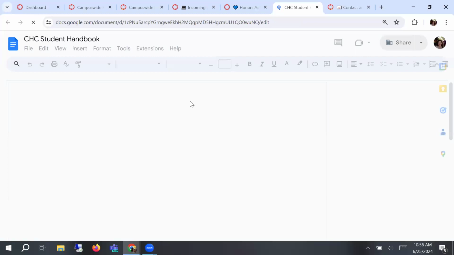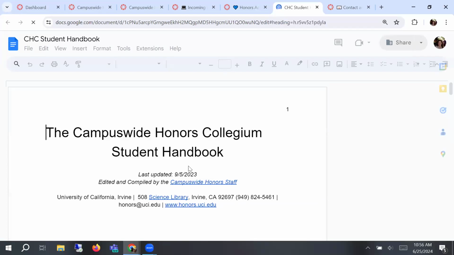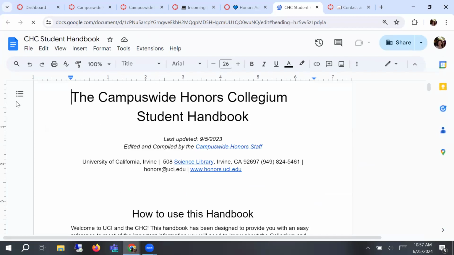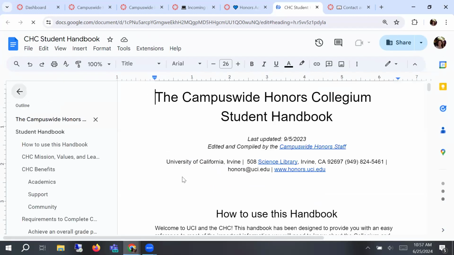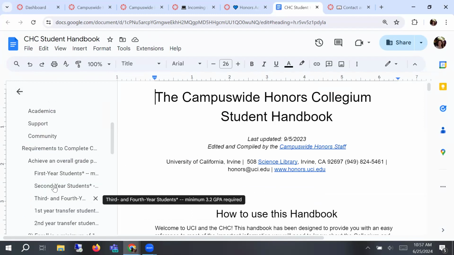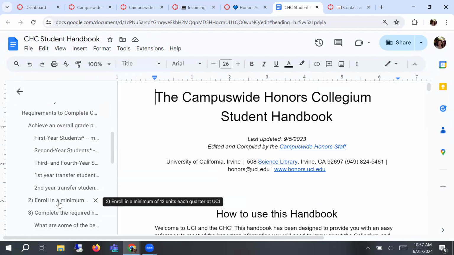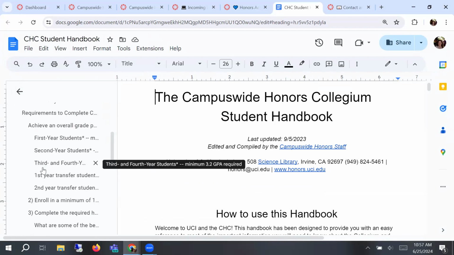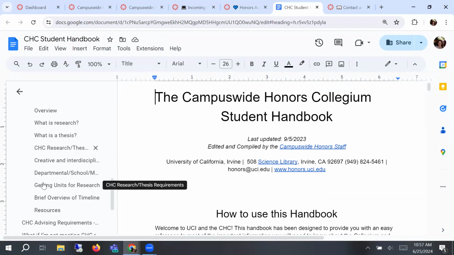And so when you look at the CHC Student Handbook, I would suggest actually using the headings and the table of contents, which should appear here on the left side of the screen under the lines. And so as you can see here, you can potentially flip to various things that you might be curious about, the requirements to complete the CHC, things like that.